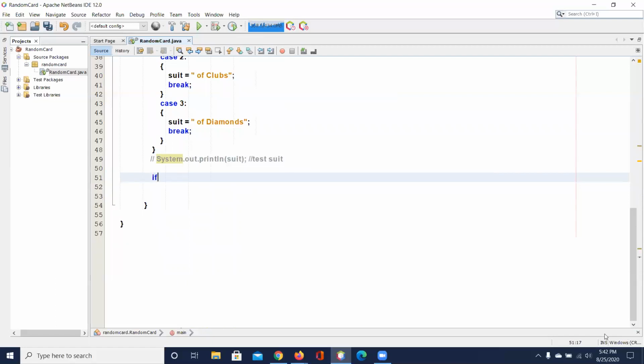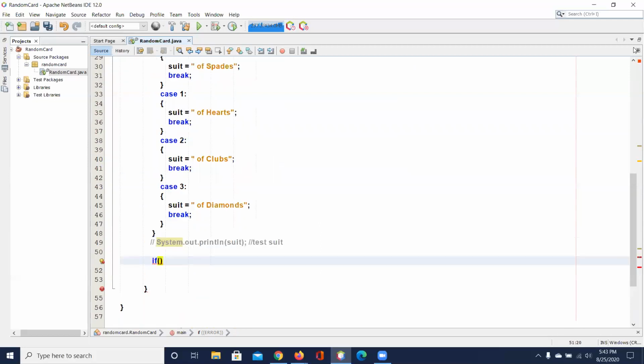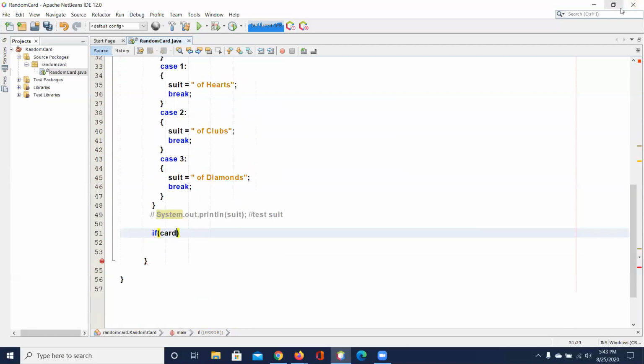Okay, so I'm going to say if the, what did I call it? Suit number or card number? Yeah, card number is equal to, make sure you use double equals, 13. Okay.